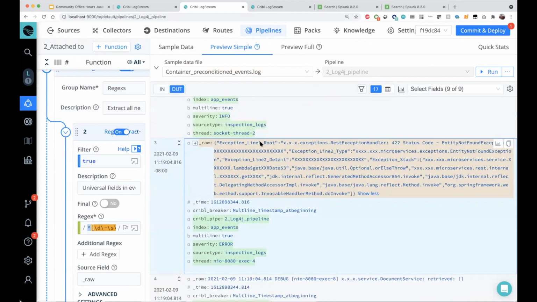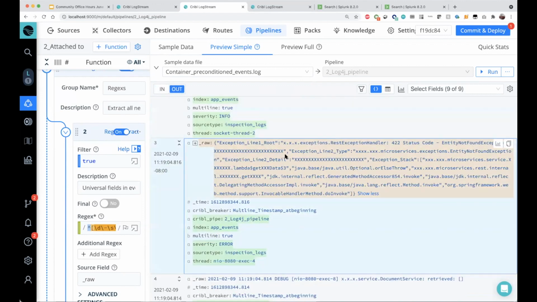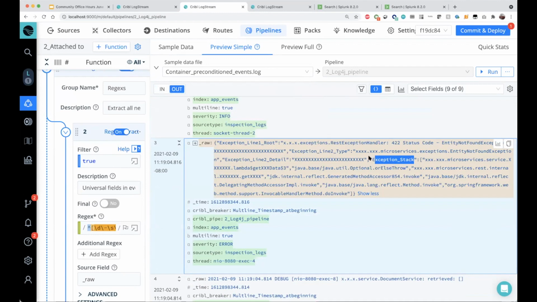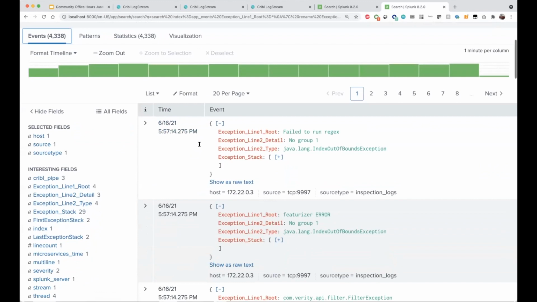What we're doing is basically extracting that, putting it into this exception line 1 root field, creating another field, exception line 2. There's another one, detail here, line 2 detail. And then the rest of the lines that are part of this, all these Java components, we are populating as an array for this field, exception stack. And why do it? This is where you're setting it up to be primed for the destination. And so when this goes to Splunk, here's what it'll look like now. So let's go look at the raw events. Here's what it'll look like.